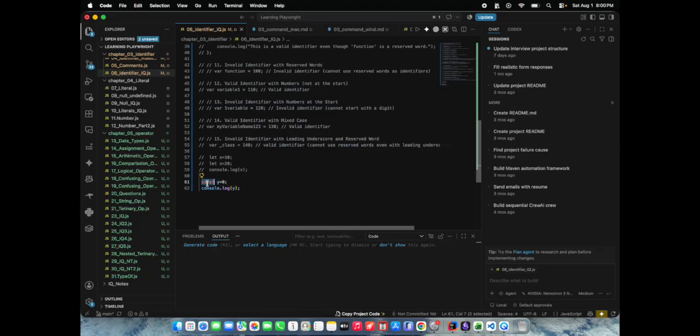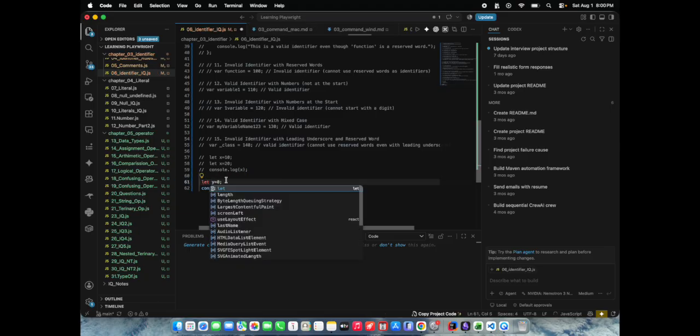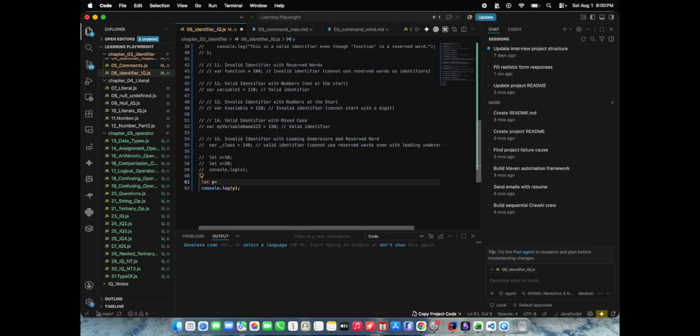And in the case of let, if I do not initialize it and I print it now, what will the answer be? It will be undefined, because it is not initialized.